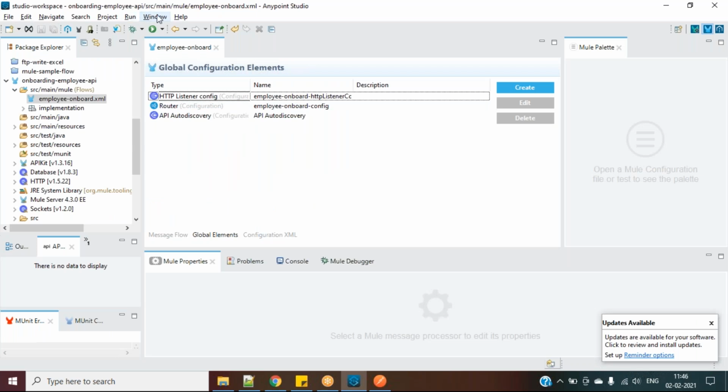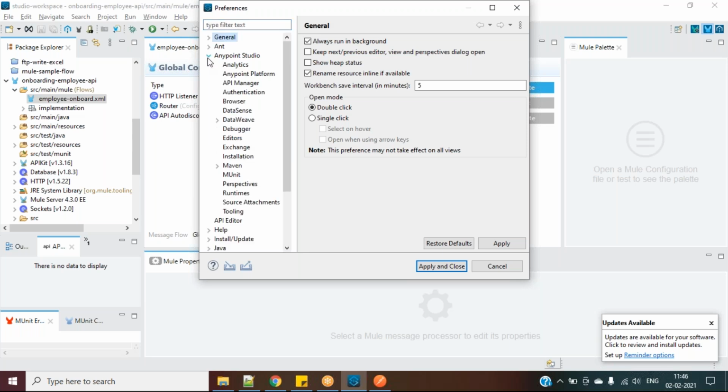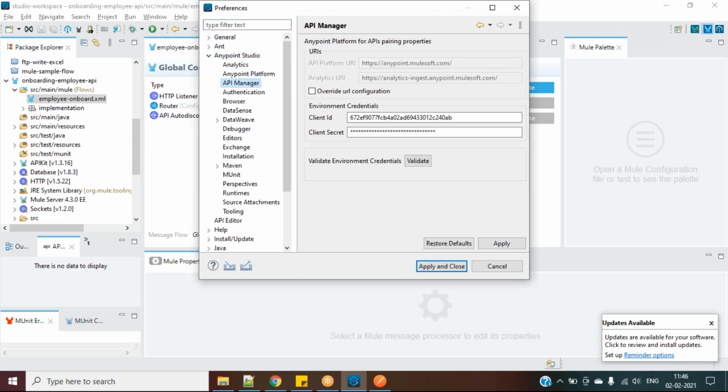in the Window menu. Here you can see multiple options. Go to Window, then you can go to Preferences, and in Anypoint Studio, go to API Manager. Here I have written this already, but generally if you do it, you will have it empty here.